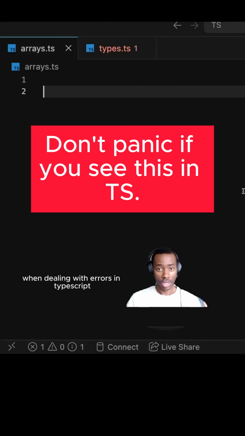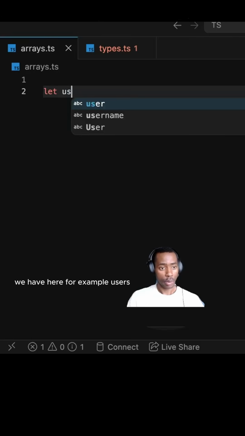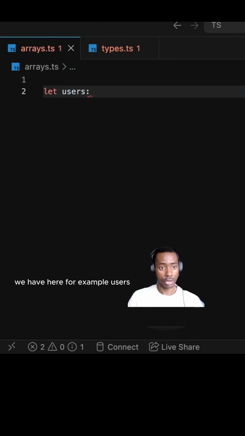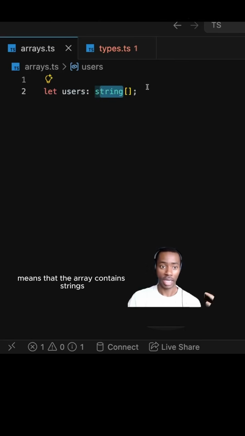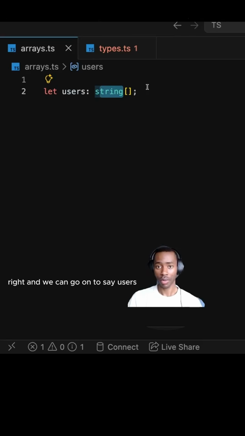When dealing with arrays in TypeScript, most of the time you see people define the type like this. We have here, for example, users, which is an array of type string. And we know this is an array because of the square brackets, and string, the string keyword, means that the array contains strings, right?